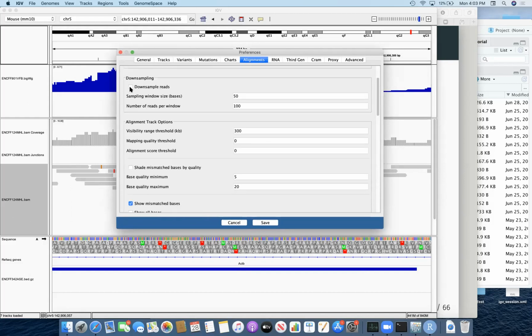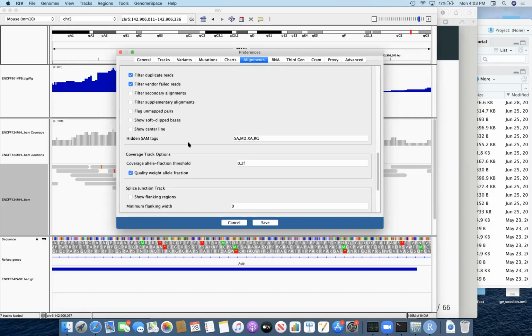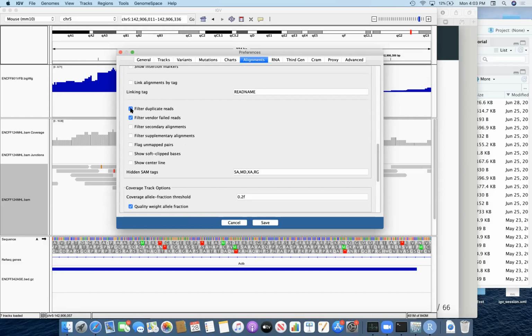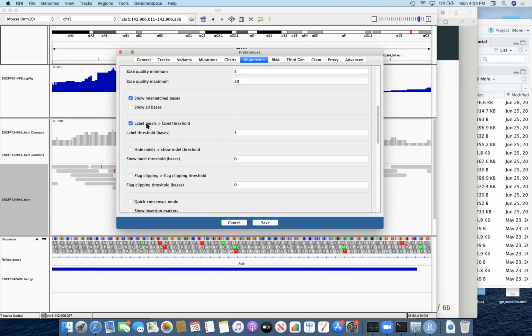bit less. Downsampling is something which I think a lot of people don't realize is sometimes happening in IGV. In order to save memory, IGV is going to try and downsample some of your reads. Once it reaches a certain depth, I think it's 100 reads in the window, it's going to start removing some of your reads just so that you only see really digestible information. But there are various things, like whether or not we're going to filter duplicate reads, so reads at exactly the same position, or reads which have low mapping quality, all sorts of things we can filter by.